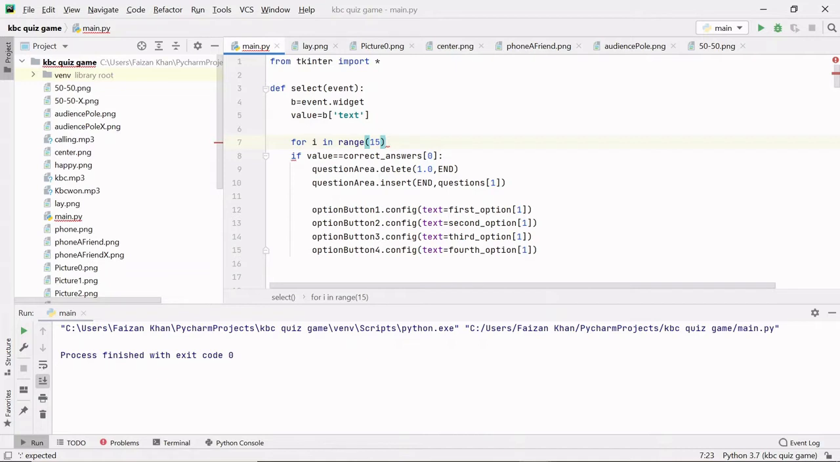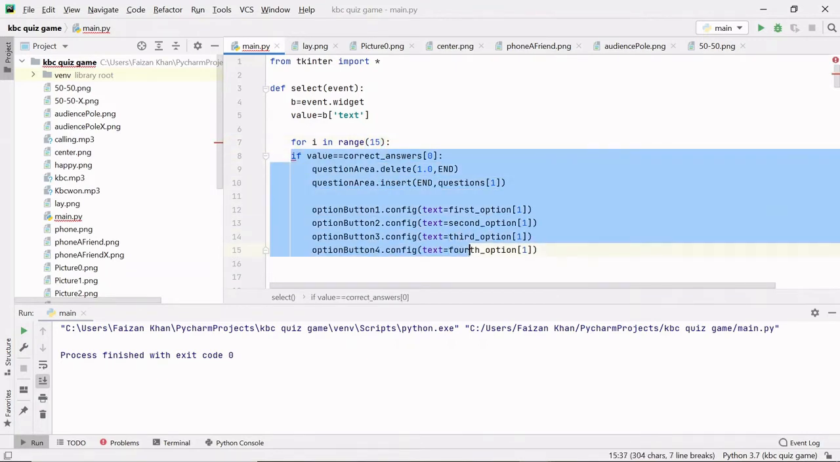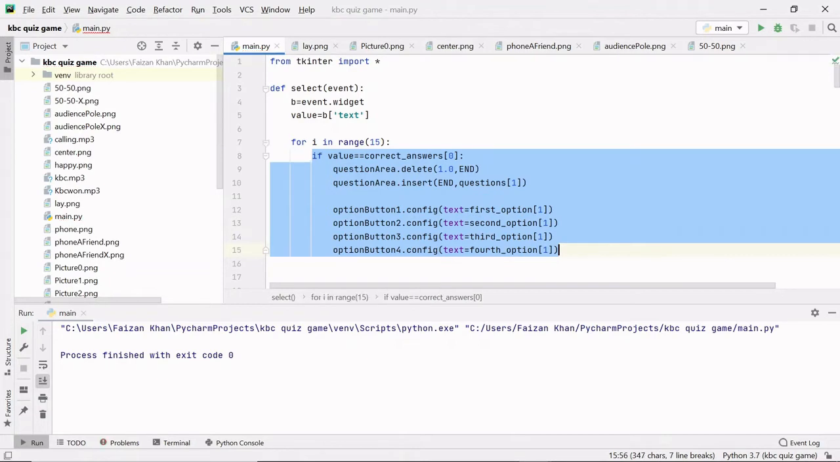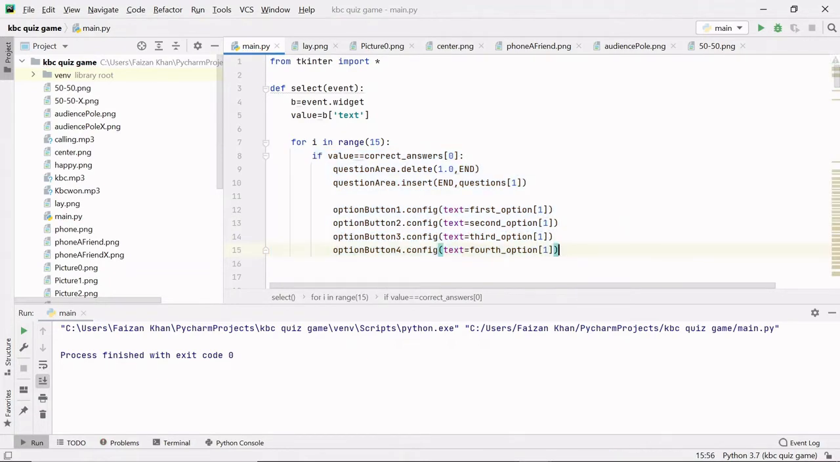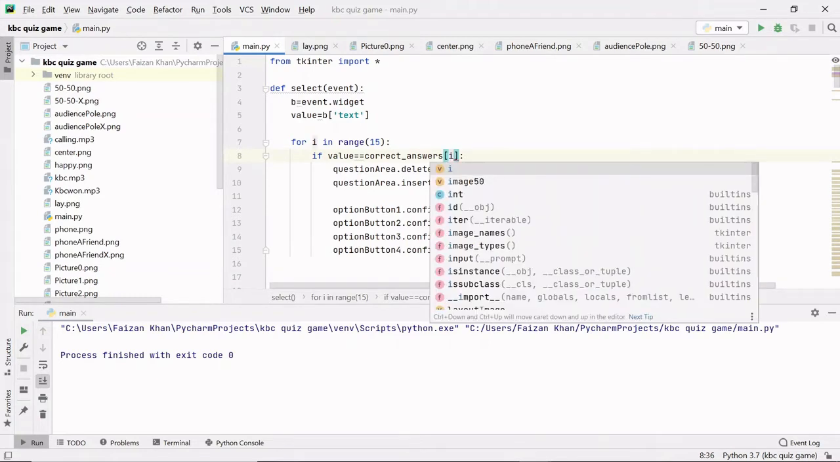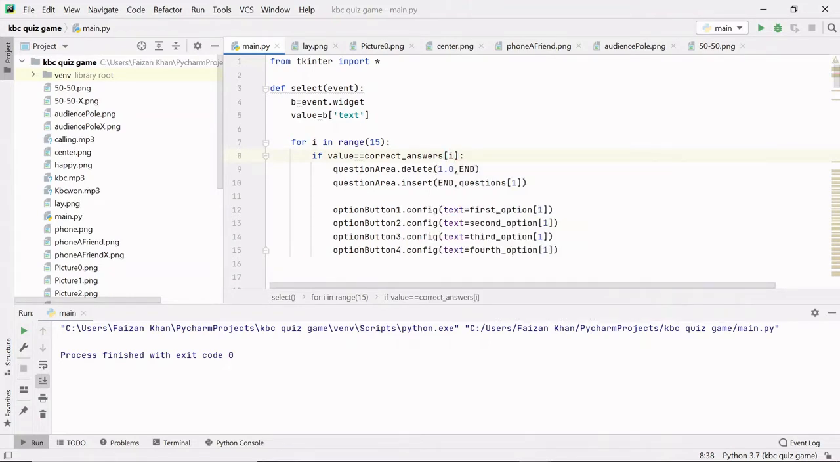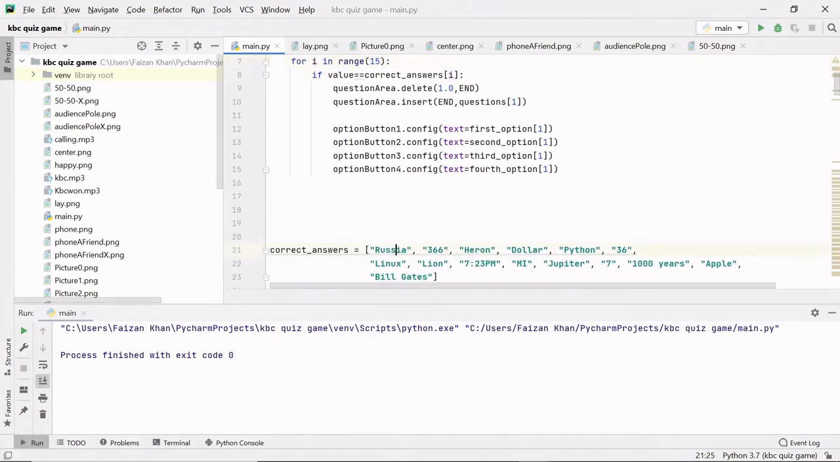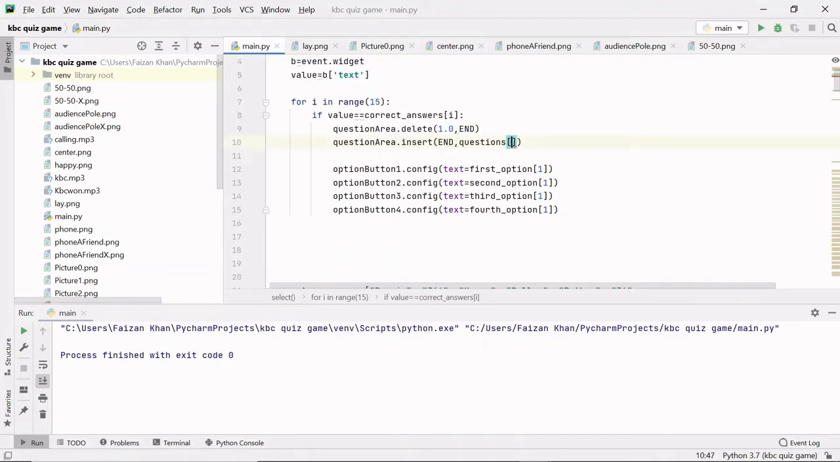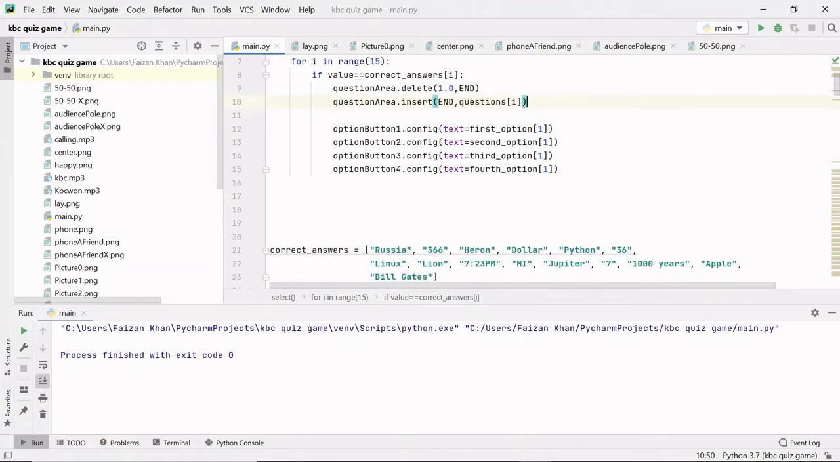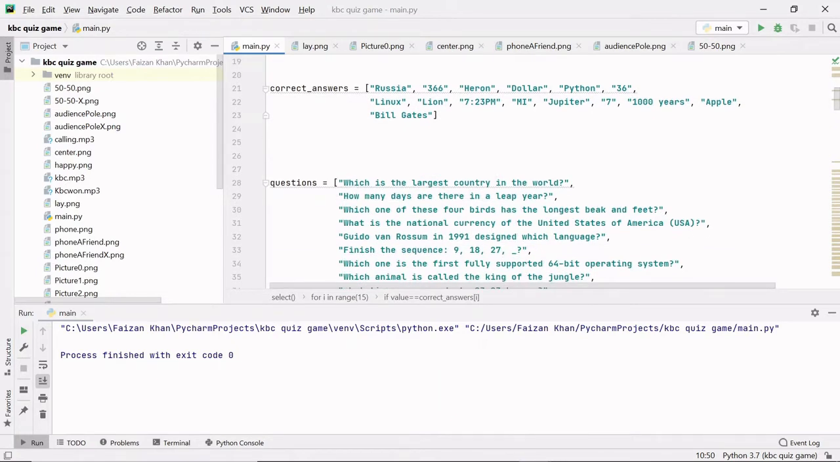So inside this i variable we will have values from 0 till 14, and let's provide some indentation. I'll select this complete thing and press the tab button, and instead of this 0 I'll pass the i variable here. So when the loop runs for the first time, this i variable will hold the 0 value. The correct answer of 0 represents Russia only, right? After that I want to insert a question here. If I pass the i variable, i will represent 0 here. So question of 0 will be nothing but the same question which is at index 0, which is the largest country in the world. This is already there on the text area.